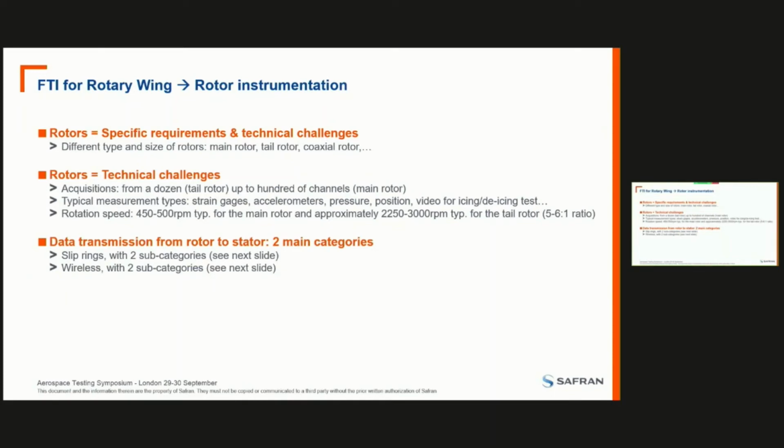The number of acquisitions that we have in this field, when it's typically a tail rotor, can be dozens of measurements. But on the main rotor, typically it can go up to 100 channels of measurements that have to be performed. They are of different kinds of measurements. Mainly there are strain gauges, but we also encounter accelerometers, pressures, positions, and sometimes video, recorded directly on the rotor, typically for icing, de-icing tests, but not only.